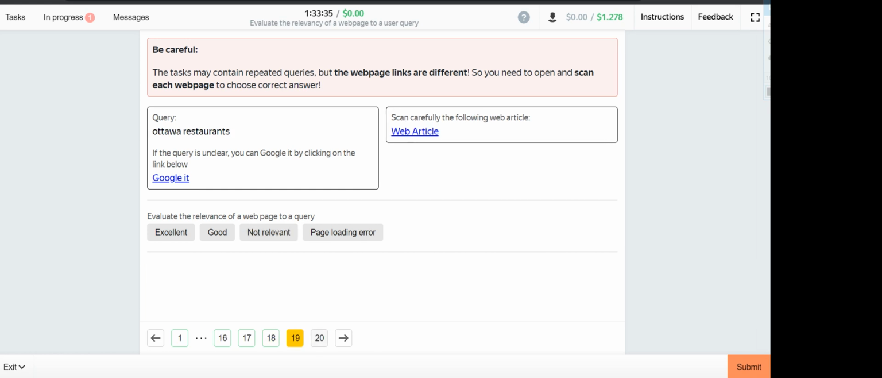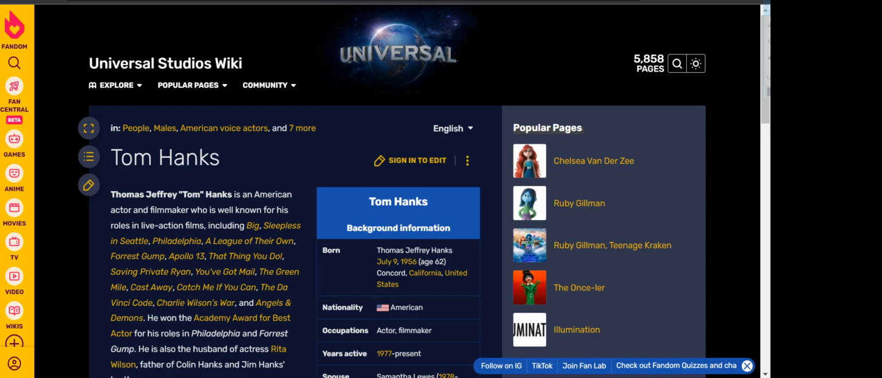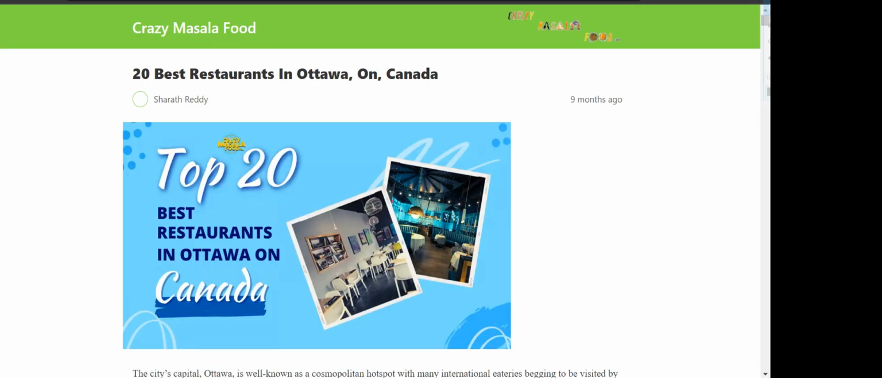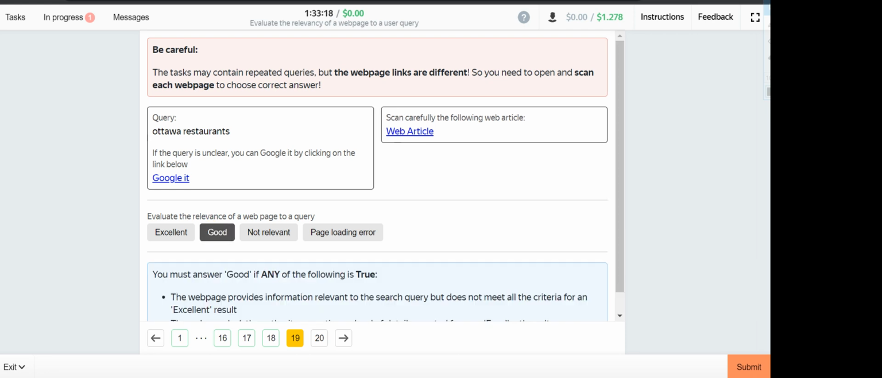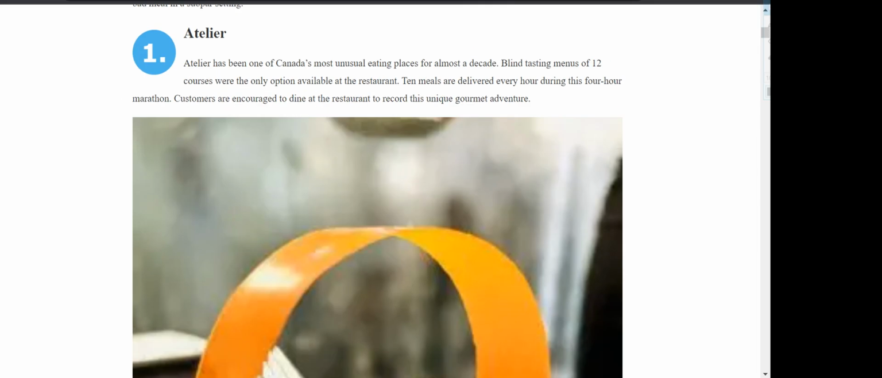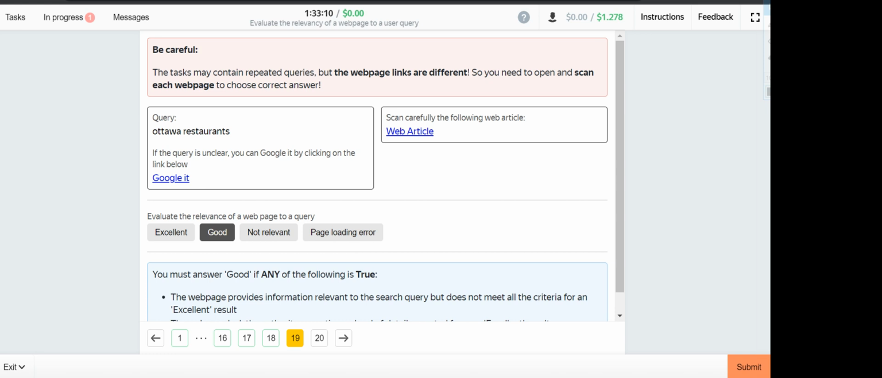Number 19, Ottawa restaurant. 20 Best Restaurants in Ottawa, Canada. This one will be good since the page is relevant, but the design looks too old or outdated. Hence, it will be good.